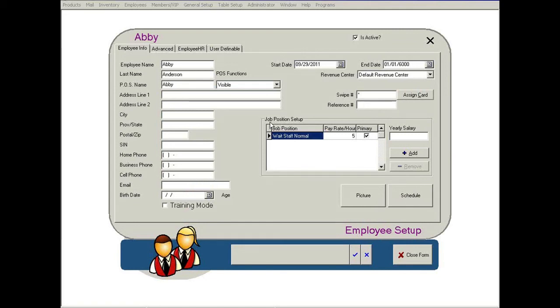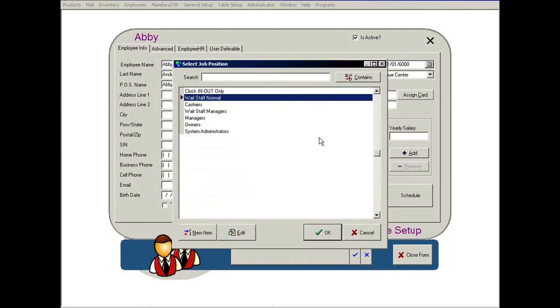All right, now down to this area here, job position setup. So the first thing we have here is what is their job position on the system. Now, what I can do here is a couple things. First of all, I can select on an existing field. I get the three-dot box, select on this, and then I can choose a different job position.